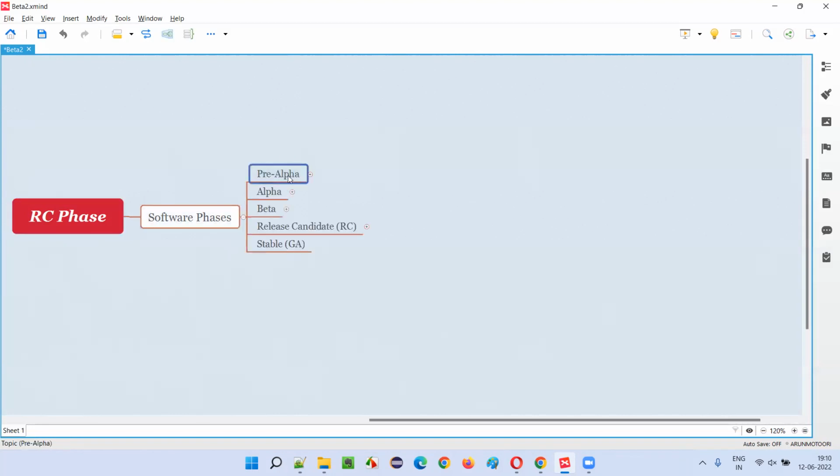You see, the first phase of the software is the pre-alpha phase, and the second phase is alpha, followed by the beta phase, then the release candidate phase, that is the RC phase, and finally we have the stable phase. These are the different phases of the software.